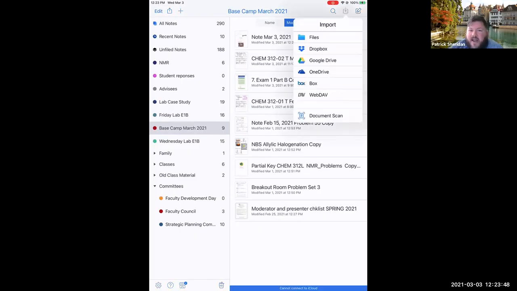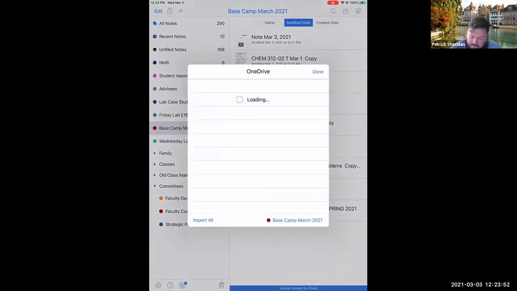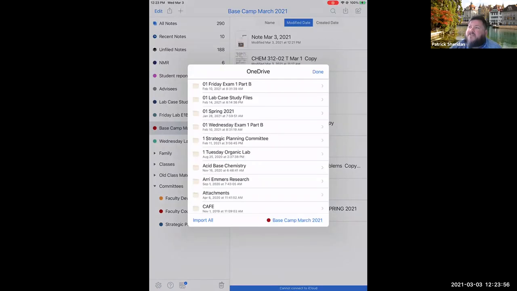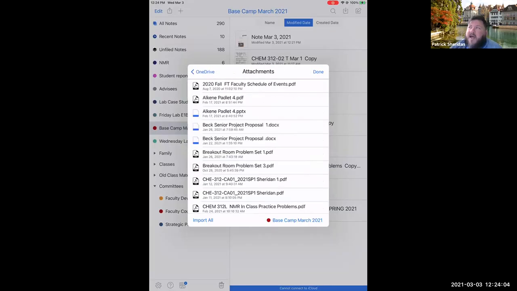And you'll see that you have access to your OneDrive or Google Drive. And so I'll go to OneDrive, and it opens up my folders in a second. And so what I'll do is, the folder that's pre-created, pre-designated there is attachments. I tap on attachments, and they're the files that I've saved to my OneDrive.